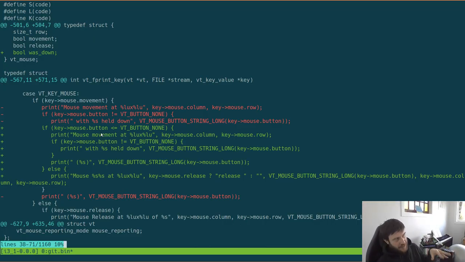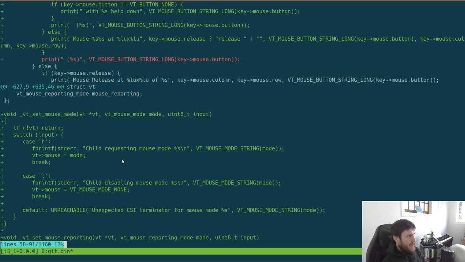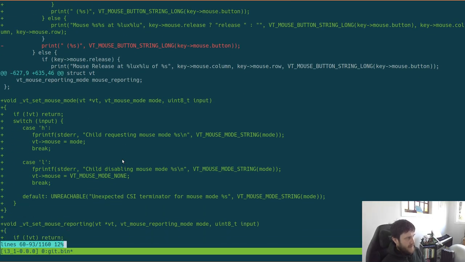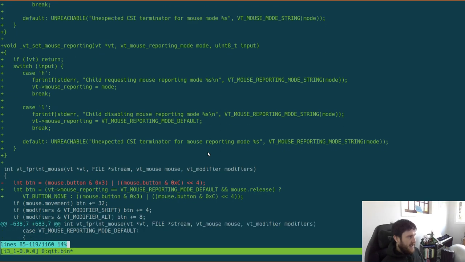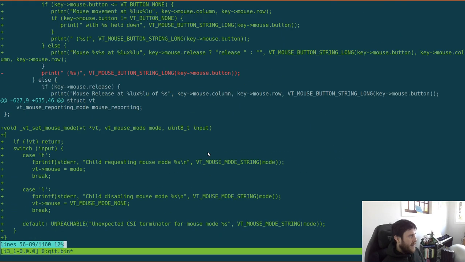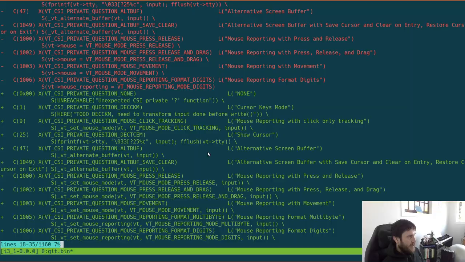I've basically prettified the way that mouse events get shown. We now work out whether the mouse was down, so now we know whether we're dragging or not, and that's useful in a few places. And now we also say, hey, the child's requesting this mode and they're disabling this mode. Same with the reporting, so we can see what that is.